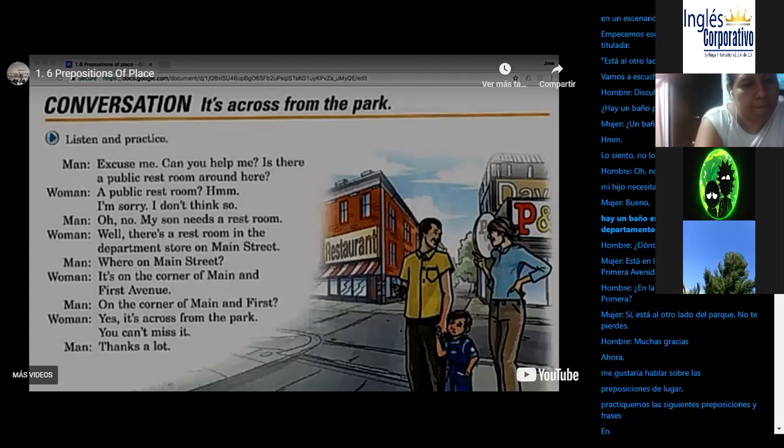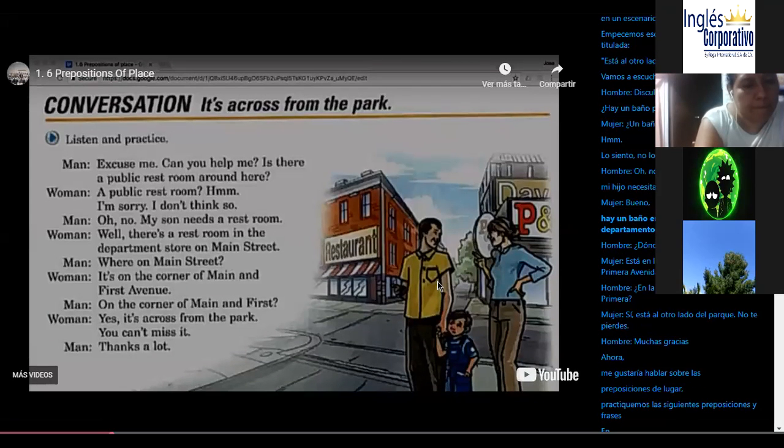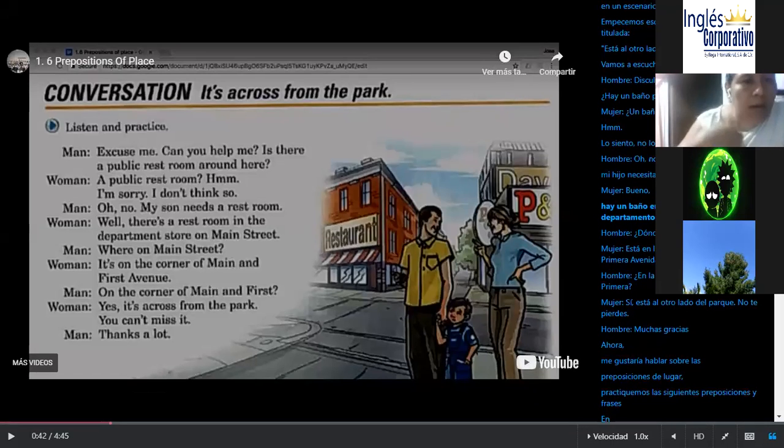Can you help me? Is there a public restroom around here? A public restroom. I am sorry, I do not think so. Oh no, my son needs a restroom. Well, there is a restroom in the department store on Main Street. Where on Main Street? It's on the corner of Main and Fifth Avenue. Oh no, the corner of Main and Fifth? Yes, it's across from the park. You can't miss it. Thank you.